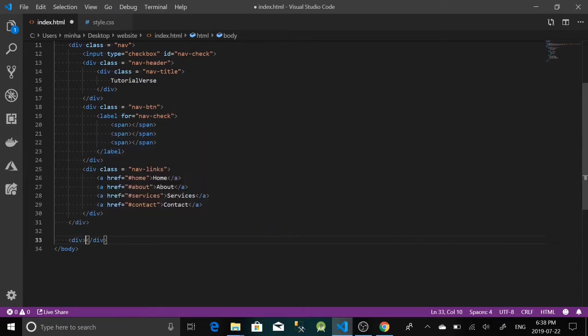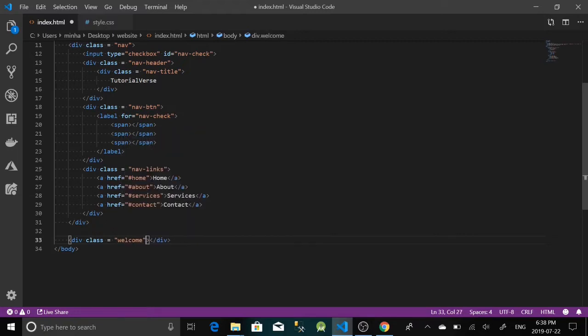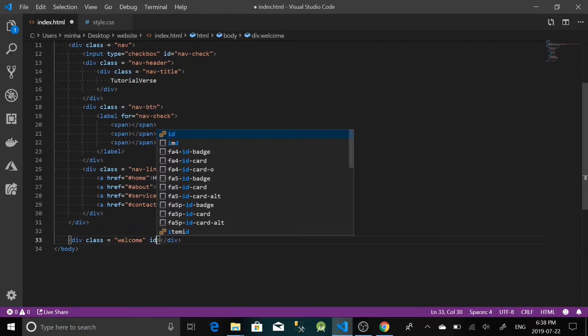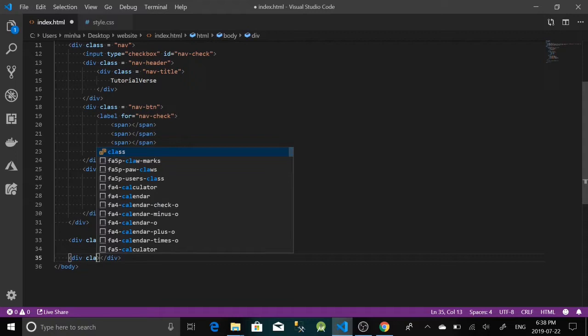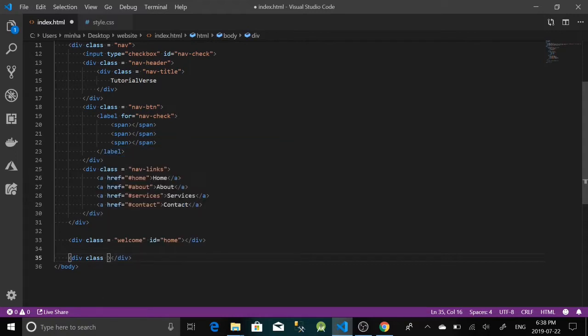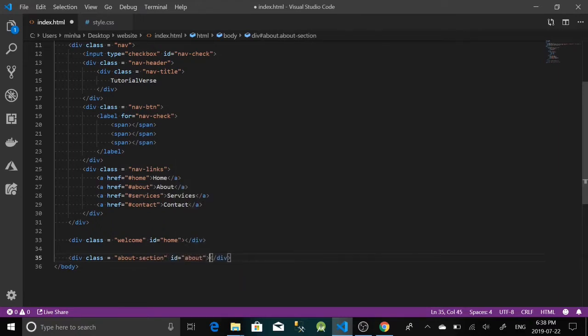So now we're going to create the welcome page. It's going to be div class and call it welcome. And we're going to give it an ID, home. We're just going to leave this one like that. And I'm going to create another div class called the about section. And the ID is going to be about. Okay, so inside this about, we're going to create a div class called main.